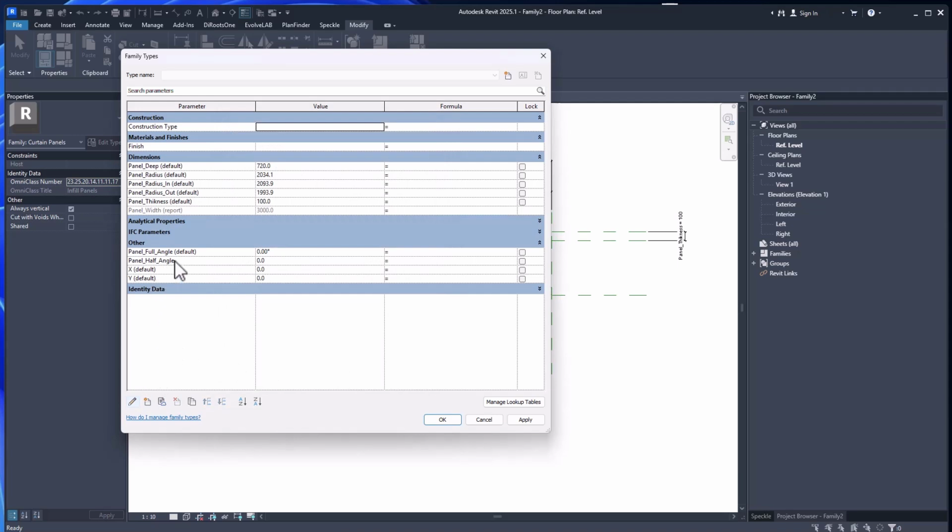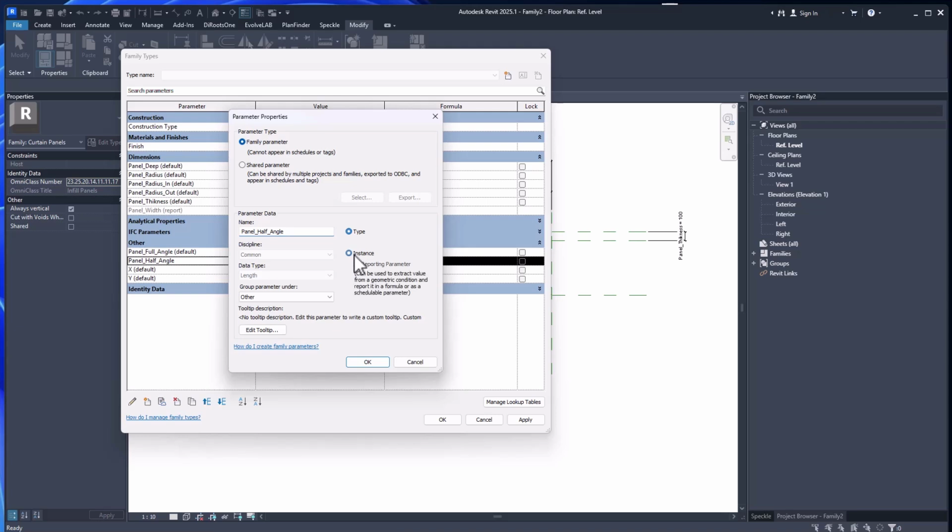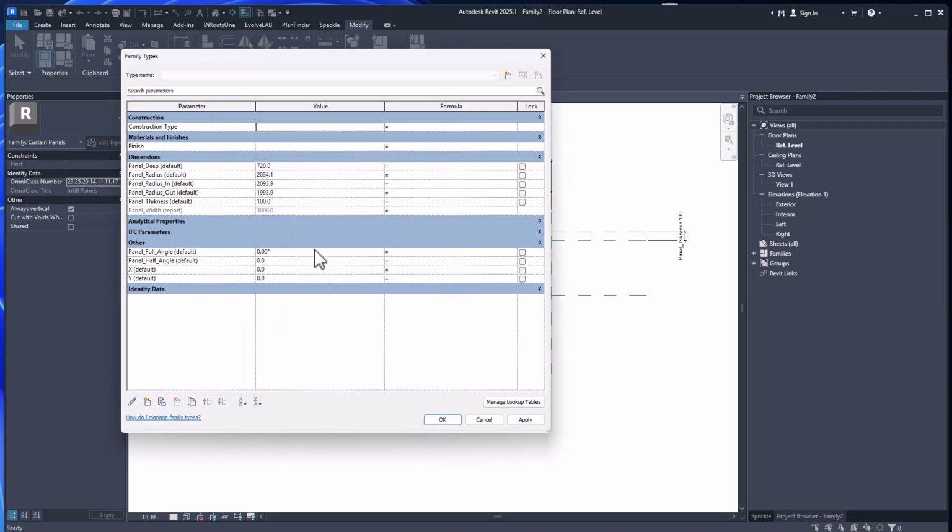And one more mistake, you will see here default, and here nothing, because I'm not using the instance parameter. Let's use the instance parameter. Let's make the radius, I will put it on the top, because this is the main parameter. The secondary parameters are deep, and radius in, out, and thickness, which will not be so important, but I think thickness is more important than the other ones. Okay, now we will start to write some formulas.